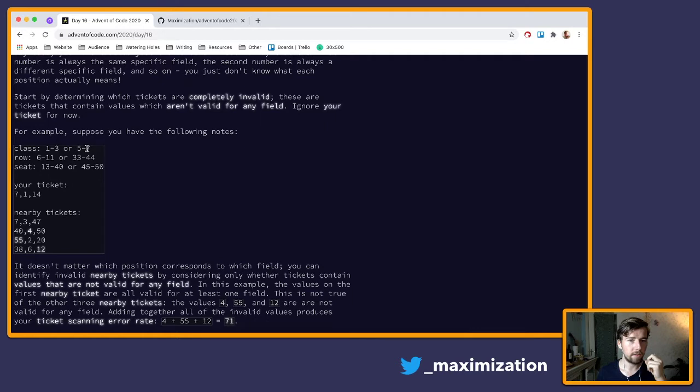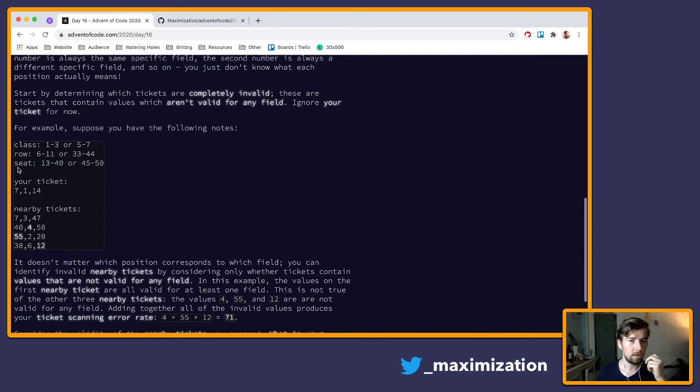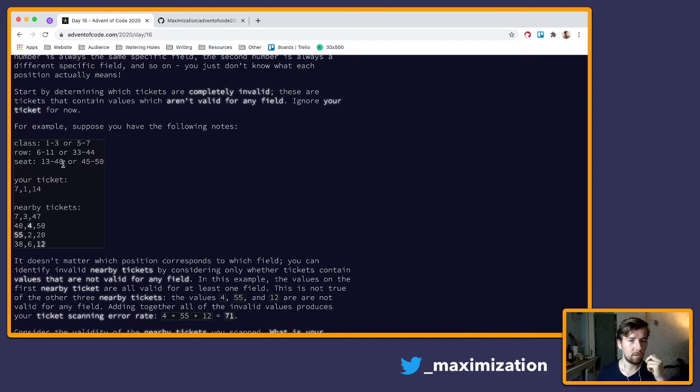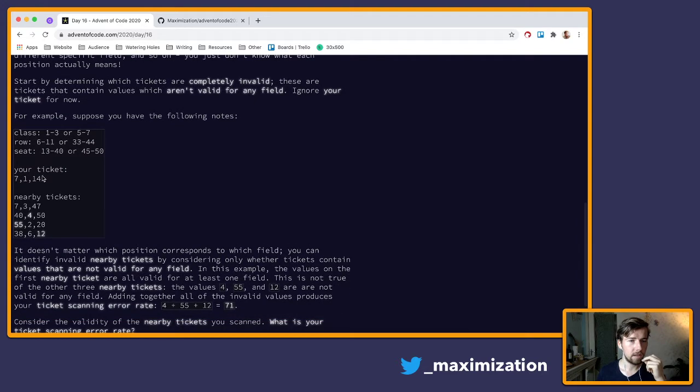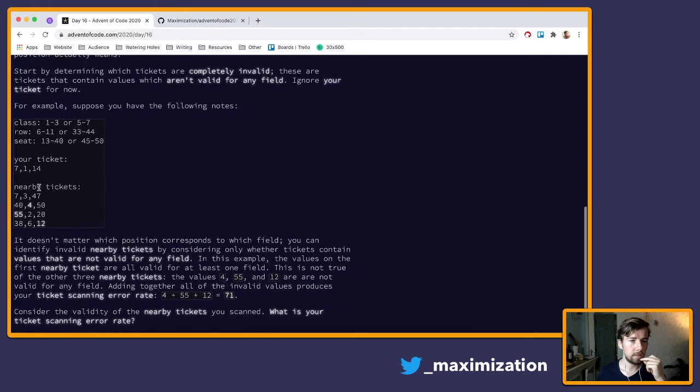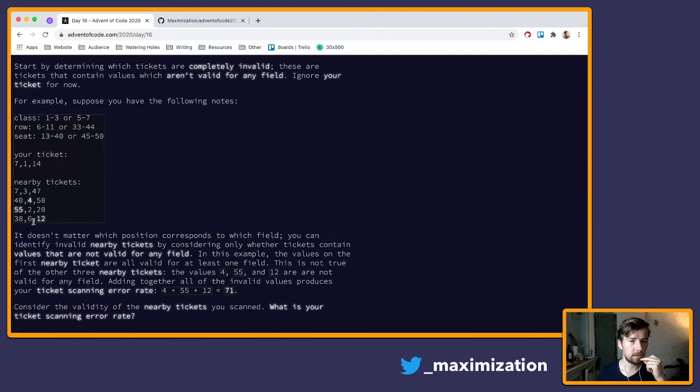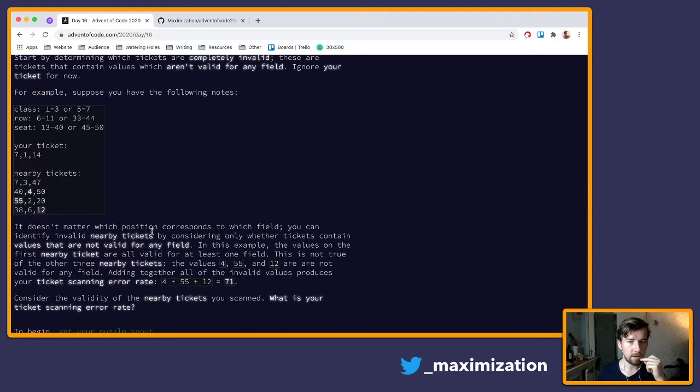Class 13-57, row 6-11 or 33-44, seat 13-40 or 45-15. Your ticket is 7,1,14. Nearby tickets 7,3,47, and so on. It doesn't matter which position corresponds to which field. You can identify invalid nearby tickets by considering only whether the tickets contain values that are not valid for any field. That makes sense, yeah?